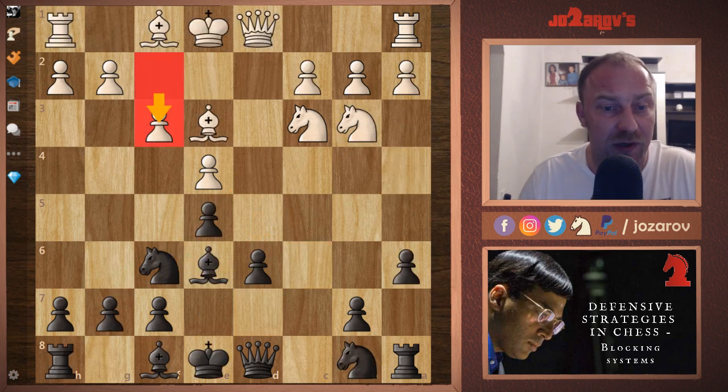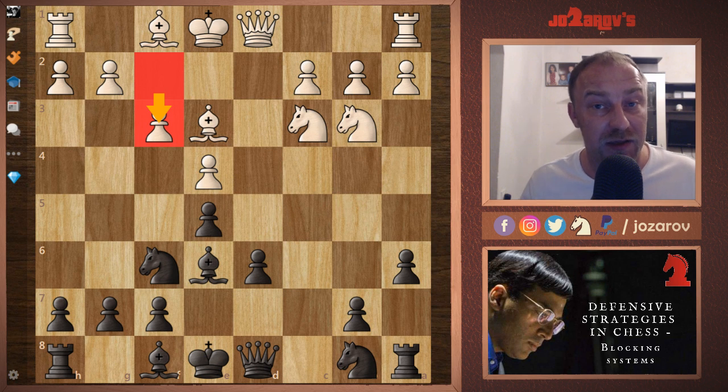So let's see now another example. Here it's a game played by Alireza Firouzja against Ding Liren. So we don't have here the position in which we have maybe the pawn majority. We face here the position of the opposite side attack game, because here Alireza Firouzja already showed his cards.